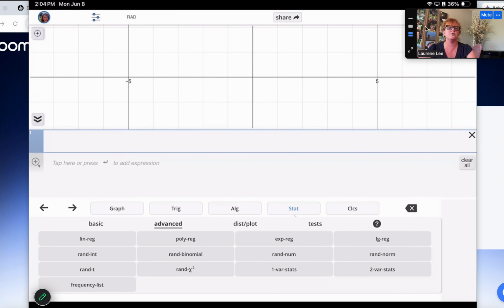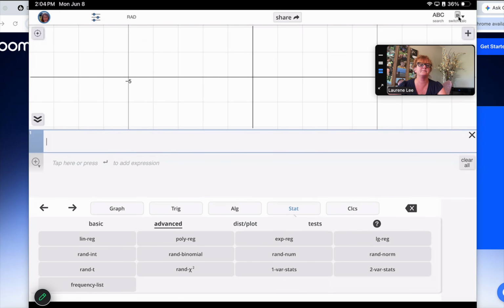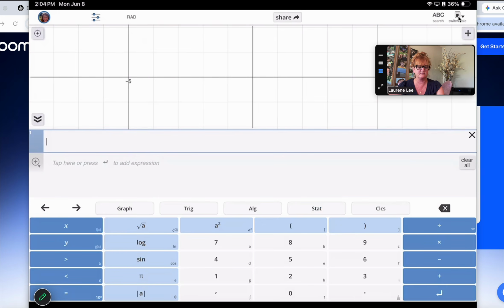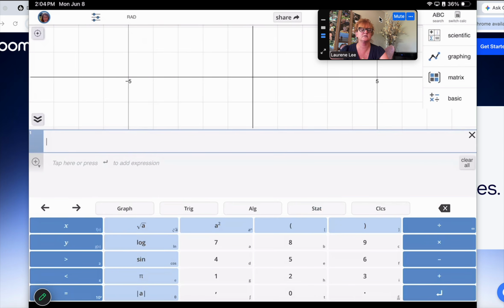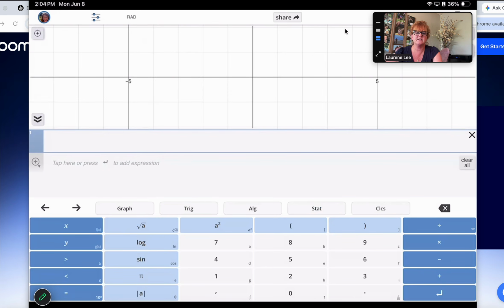So for my Class Calc people, the first thing that I need you to know is in the upper right hand corner, under my picture here, there's a calculator. If you click on that and change it to graphing, that'll give you more of the stats options. The calculator resets and defaults to a basic calculator every time. So when you pull it up new, make sure you change that back to graphing.